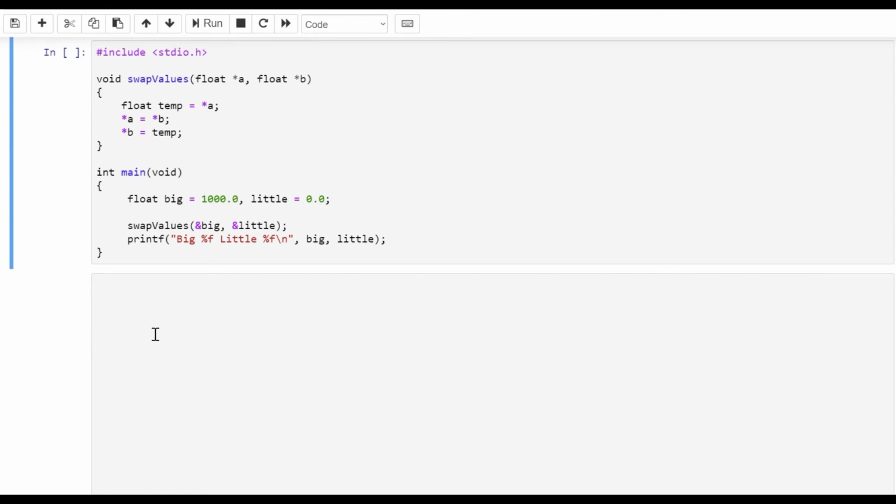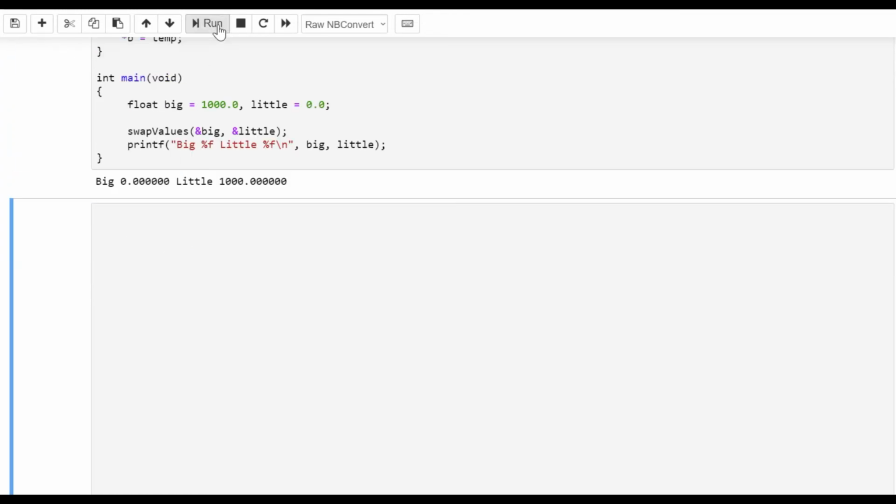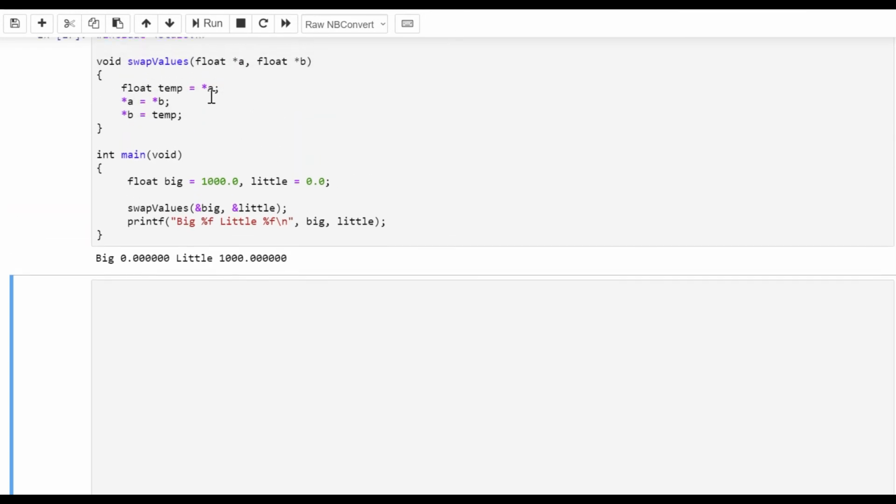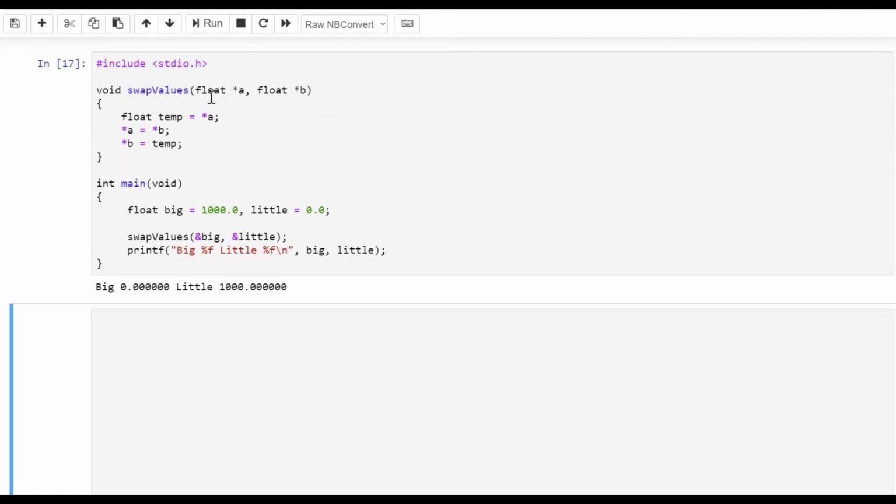And so when we get back from the function, let's run our program. We see that big now has the value 0 and little now has the value 1000. So we've swapped the values as desired. Anytime you want to change the value of a variable within a function, you have to use pointers. And we'll have a lesson on pointers within this course.